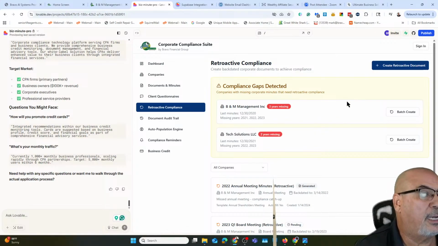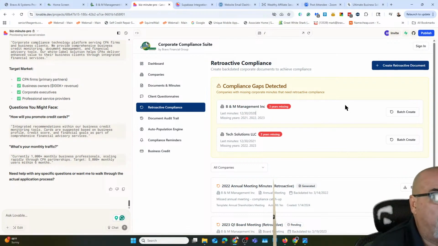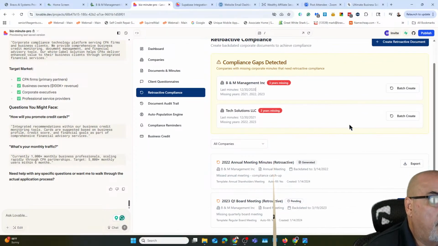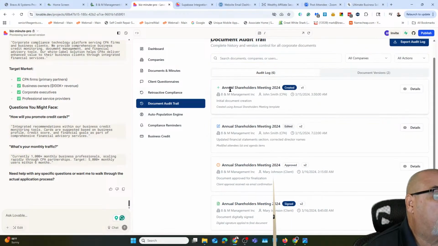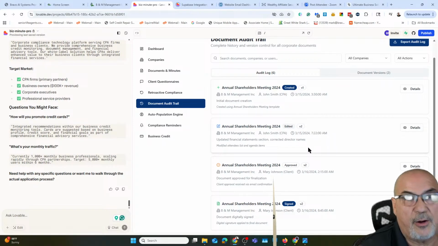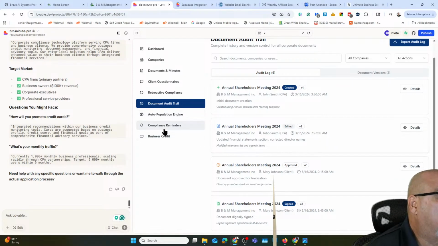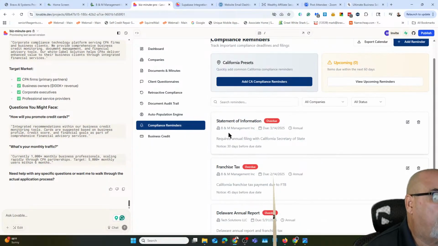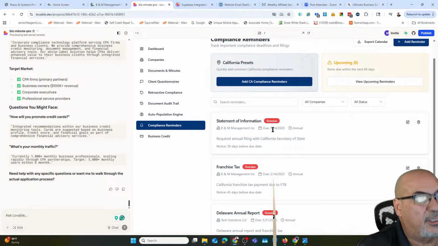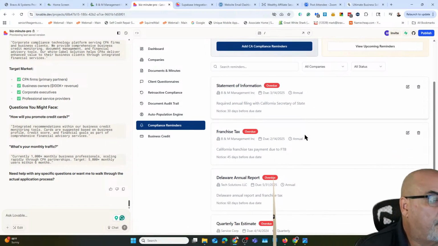And then I'm going to white label this to CPAs that want to do their clients. So this is for CPAs too. I just wanted to touch upon this. So you can see there is, now I'm doing document audit trail. IRS might audit you. You're going to have all your documents, right? Compliance reminders. Oh, here's a compliance statement of information. This is overdue. Okay, obviously I'm caught up, but like I said, this is just a sample.